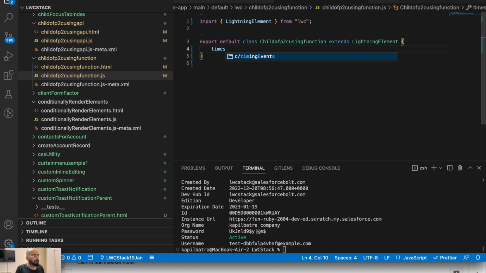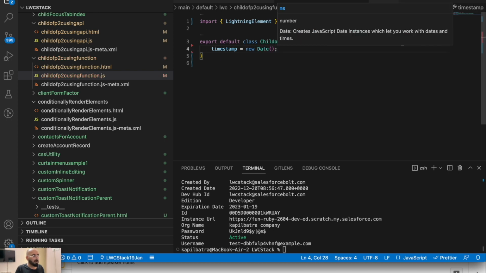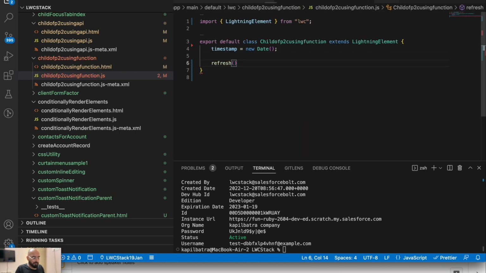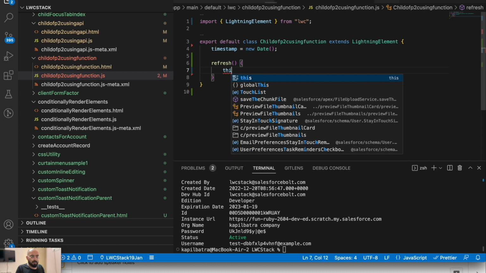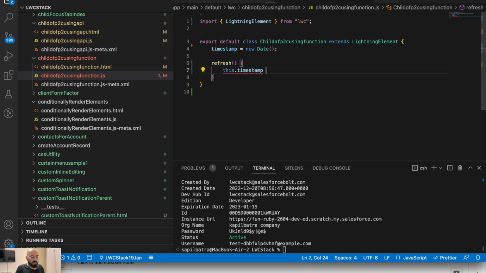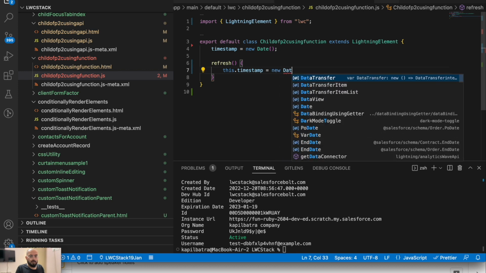So first, let me have a value. Let's say timestamp. Okay, and we will just have new Date here. Okay, now add refresh, and on this refresh we will do this.timestamp is equal to new Date.